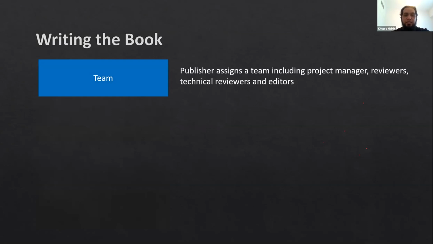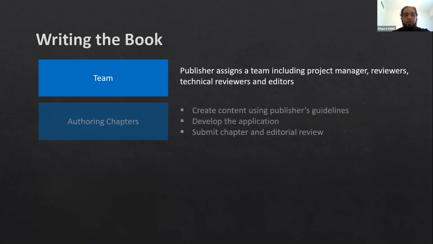That was sort of a preparation. The publisher assigns a team for you. There is a project manager, there are reviewers, there are technical reviewers who are engaged later, and there are editors who are working with you. Once you start authoring your chapter, there are some guidelines which the publisher is going to give you on formatting. For example, with an image, this is how you define a title for the image and how you refer to it. The code snippet has to be in this format. Every publisher will have their own guidelines, and this is what you follow while writing the book.